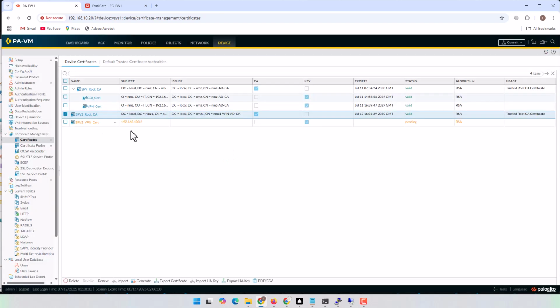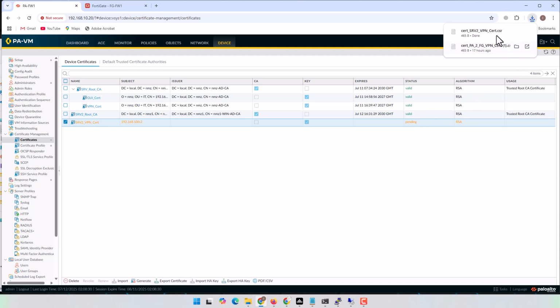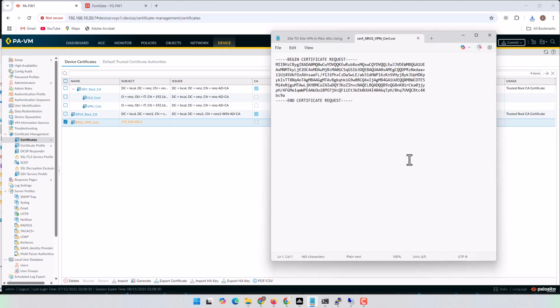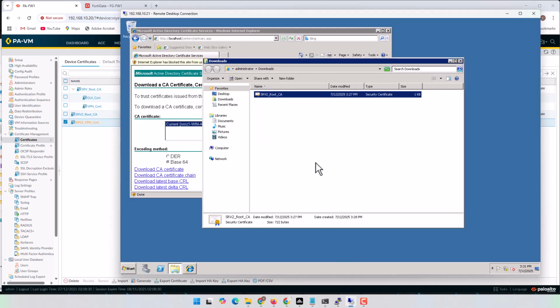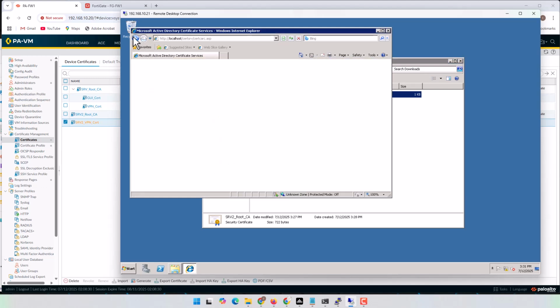Okay, a CSR is created, and now we need to download this CSR, and then we can sign it with our server. For that, select it and let's export the certificate. Open it, Control A, Control C, and then I'm going to the certificate server and sign it.